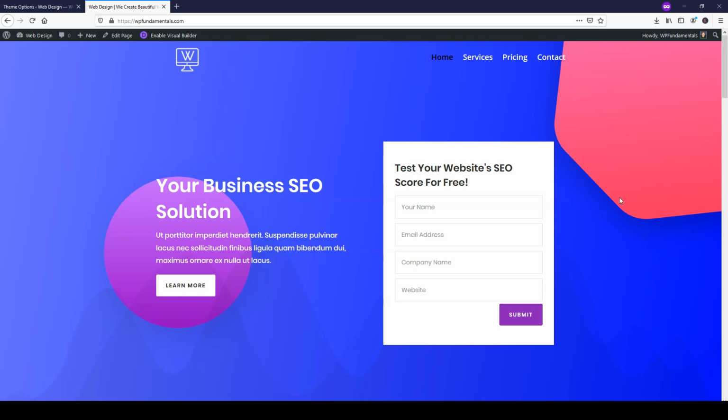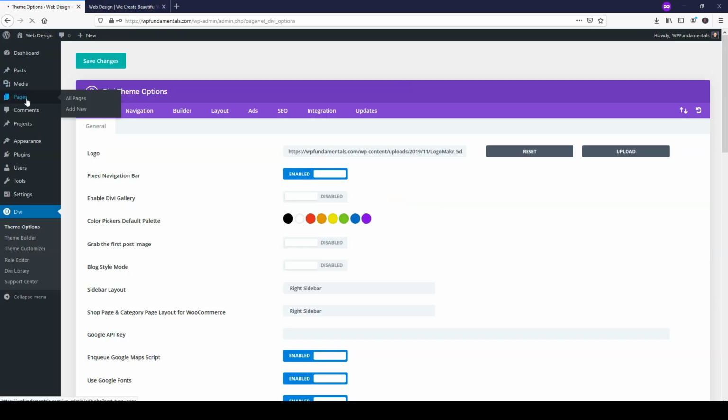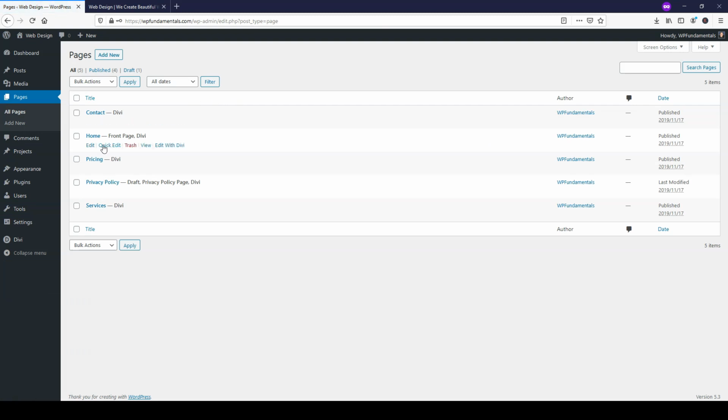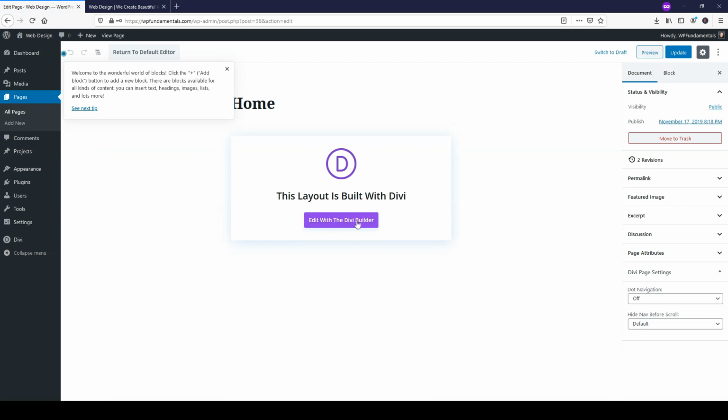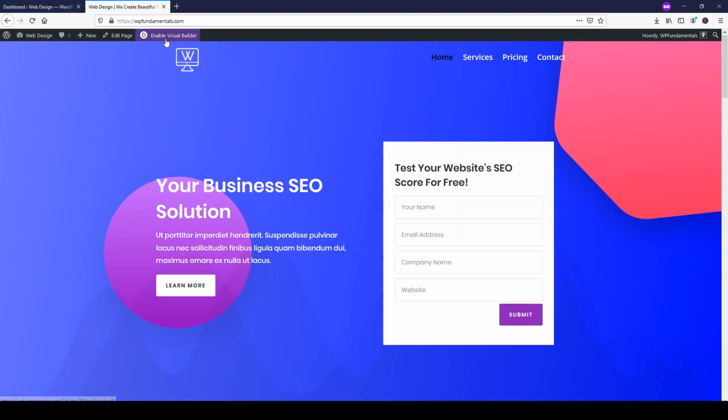So the first thing I wanted to point out is that within the Divi theme here, if we go over to where it says pages, we can see that, as we saw earlier, it says edit with Divi on these pages. So just like we did when we installed those pre-made layouts, we could go in here and click edit as well, and it's going to say edit this page with the Divi Builder. So we can do it from within this area in the dashboard, or we can do it right here at the top of the home page right here.